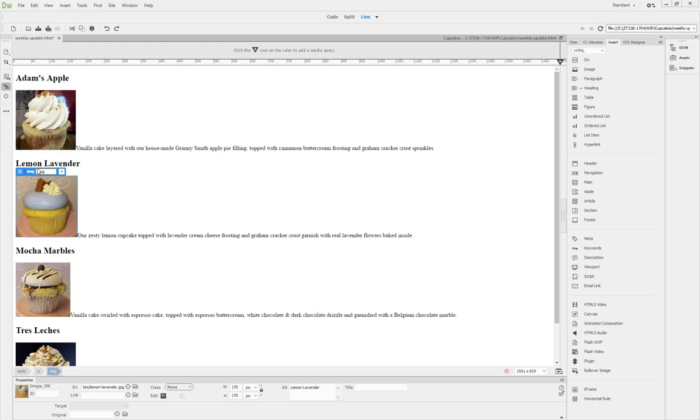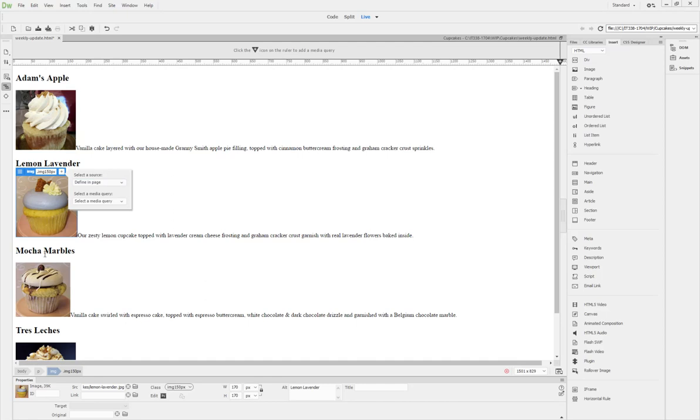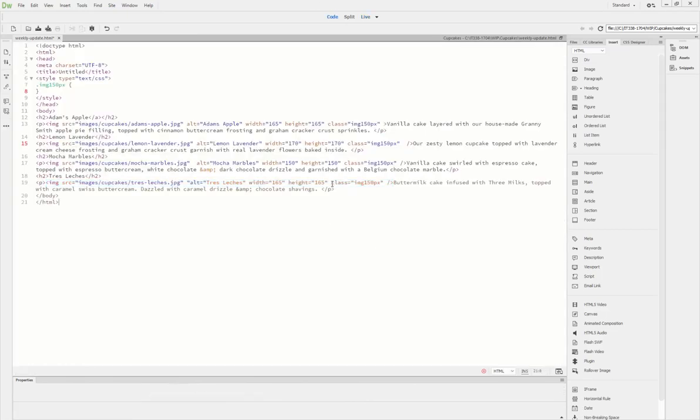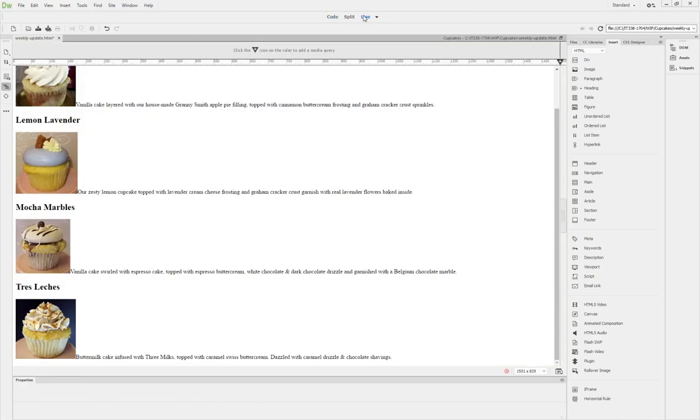.image 150 px and escape. Click over here. .image 150 px. In case you want to know why I'm not doing what I did before and copying in code view, it's because there's only 4 of them. Okay, now spelling does count. So let's go into code view, and you can see we have it in here, class, so on and so forth.